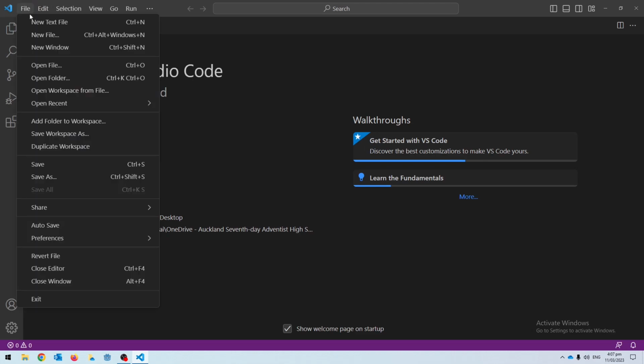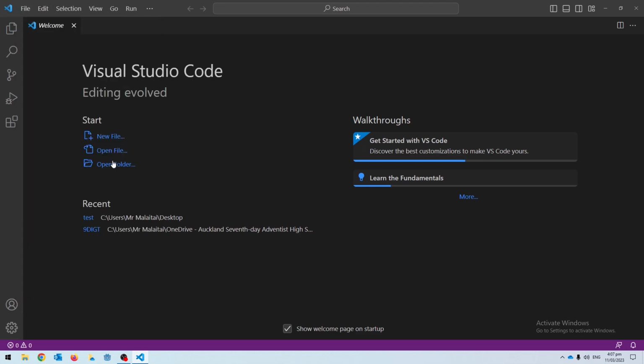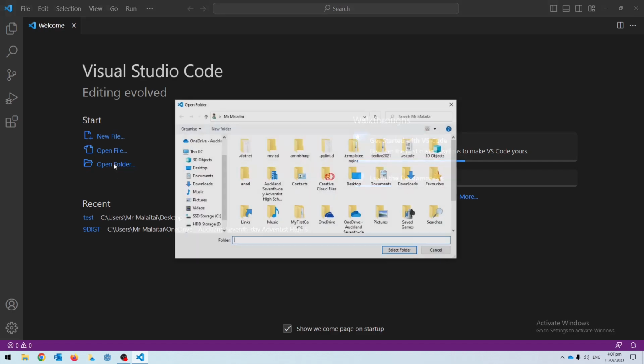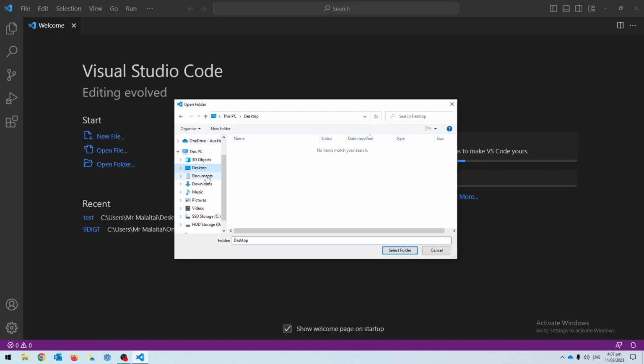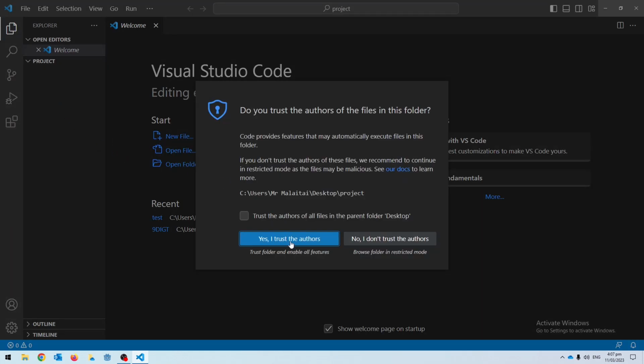So I can either go File, Open Folder, or I can click on Open Folder if you have a new window. I'm going to go to my desktop. I'm going to create a new folder called Project. This will be where I work on my project with all my files inside. I'm going to select this folder. I'm going to trust the authors.